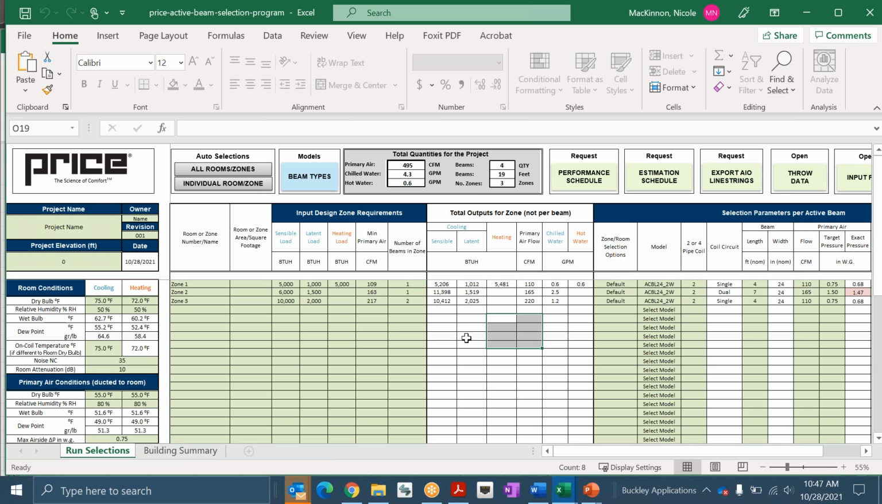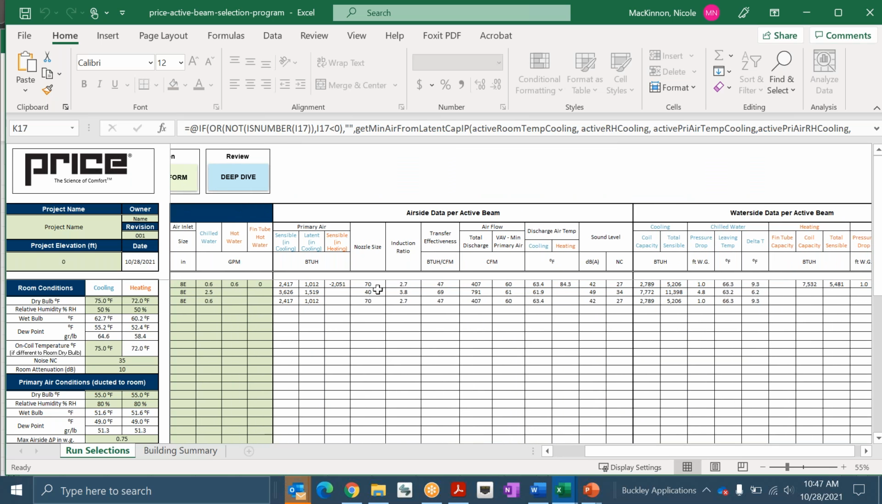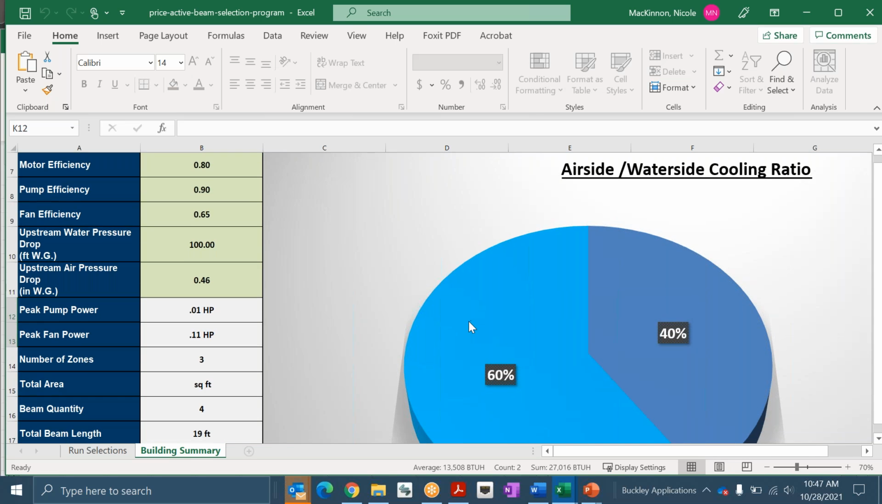So now we're going to go back. We're not going to spend a ton of time on this page. We're going to go back to our selections page. And what I actually want to show you from here is the building summary. I mentioned the transfer effectiveness is one way to judge if I have a good selection. I would say anything above 30 or 40 is pretty good. The higher, obviously, the better. But let's look at another way to check that out.